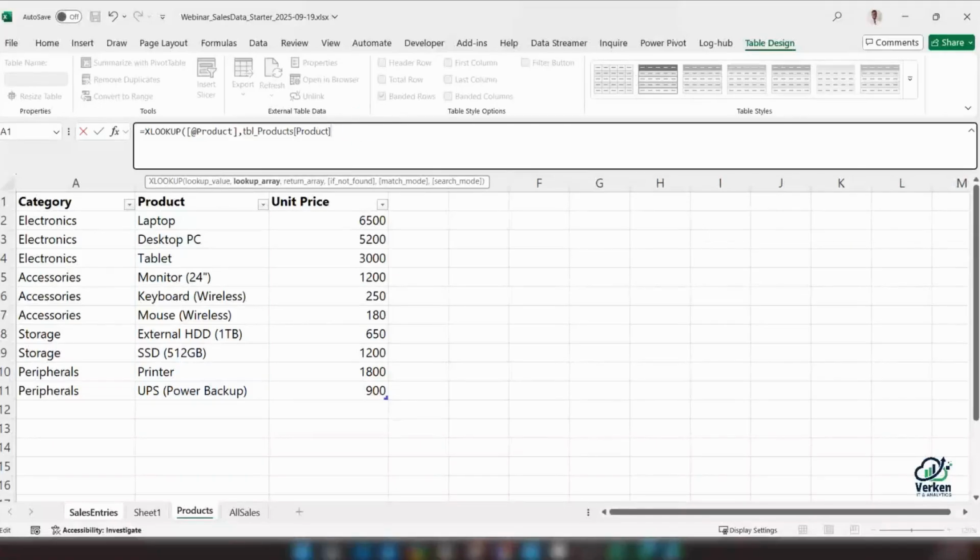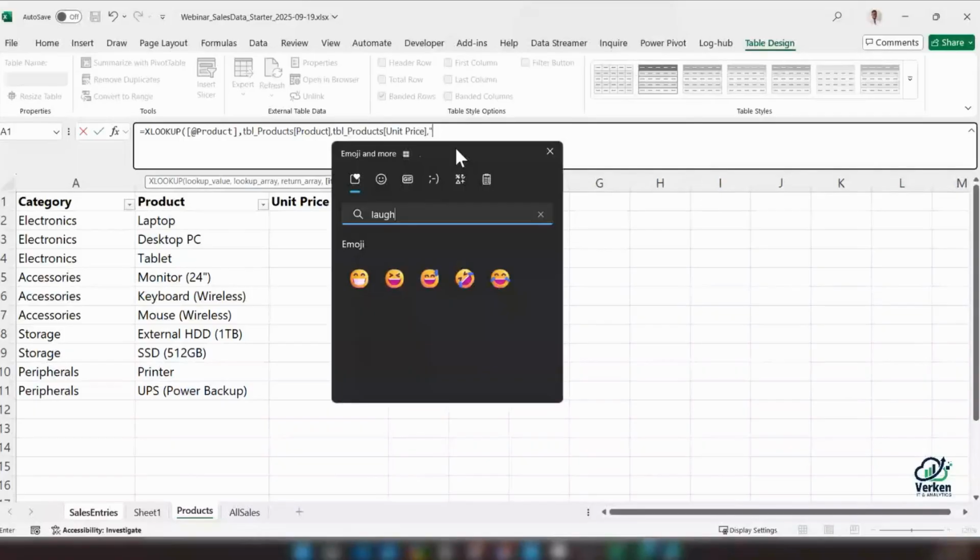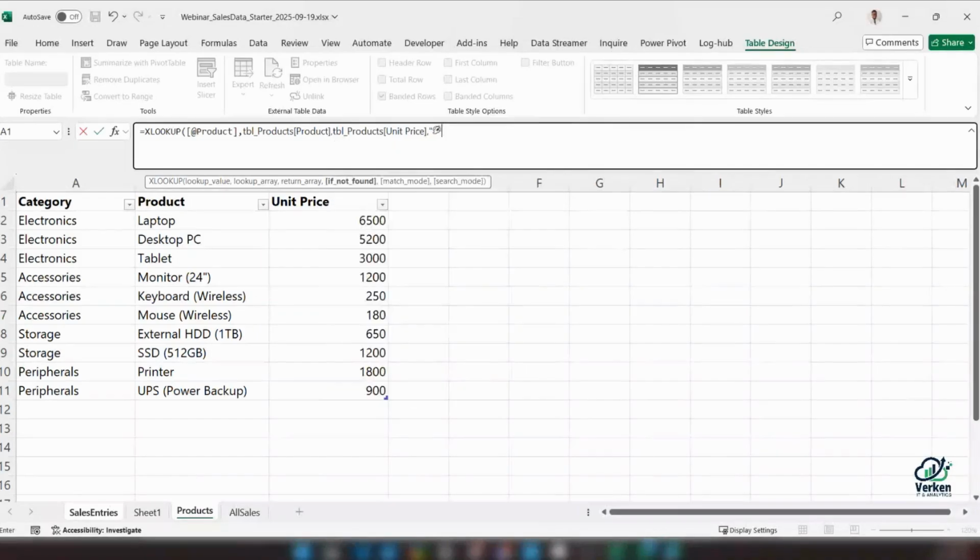If I don't find it, I'm going to put an emoji, and I get that by doing Windows key and the full stop. So let me look for laughing emoji just, and then I close it. I want an exact match. Okay, so exact match, close the bracket.